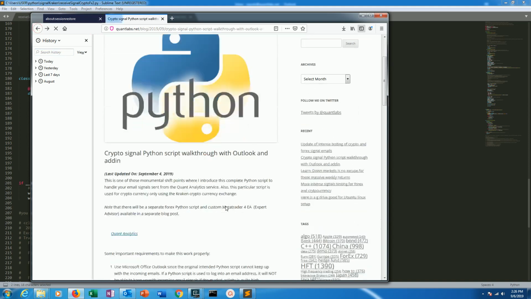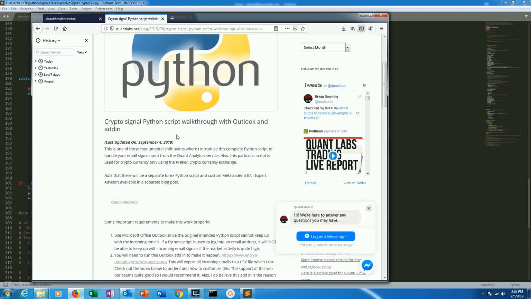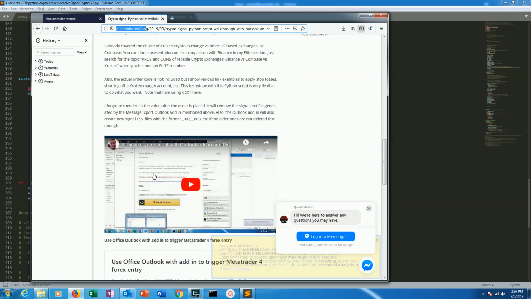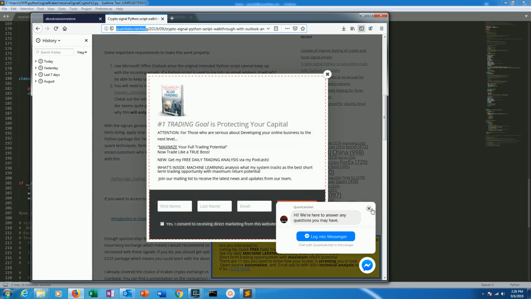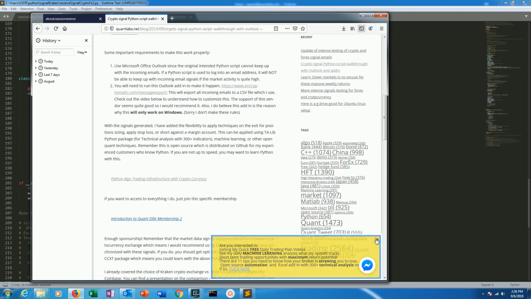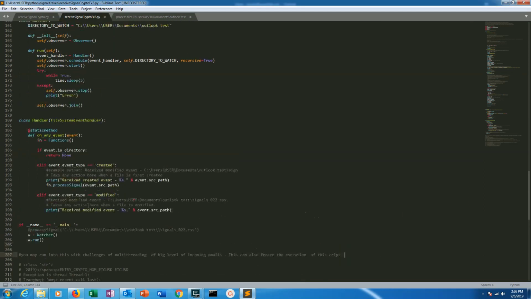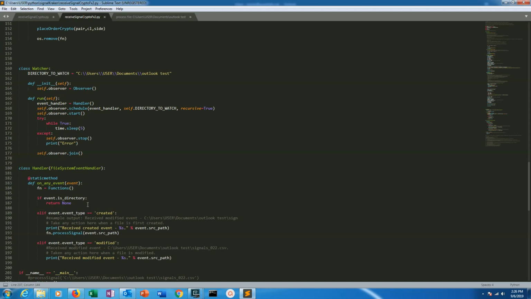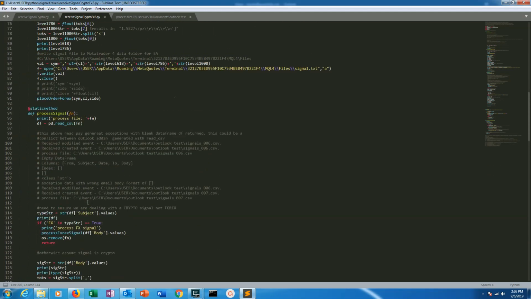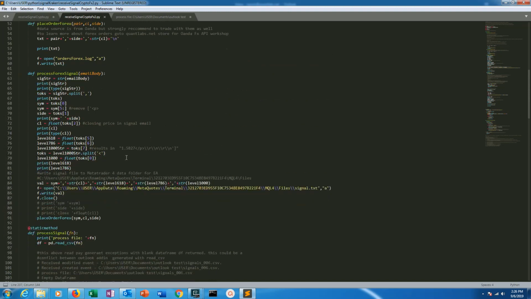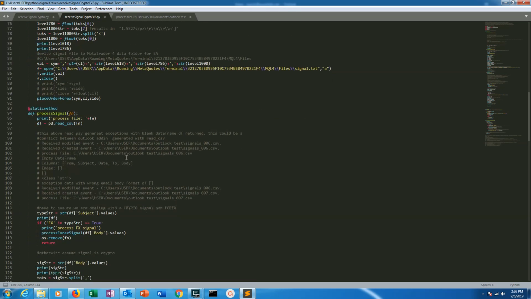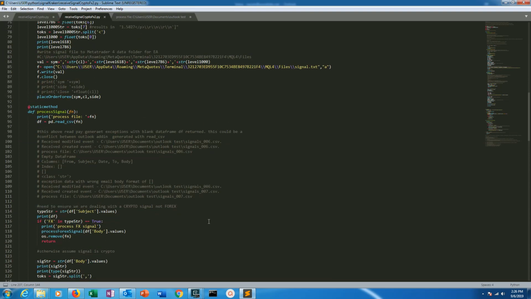Again, the blog post that you want is on my blog at quantlabs.net/blog. You want to look for a post called Crypto Signal Python Script Walkthrough with Outlook and Add-in. If you search for that, you'll be able to get the first iteration of this script. Now let's go into the next iteration. Again, the style of coding's not the best, but that's okay. I just wanted to demonstrate what's been added and what's been changed.